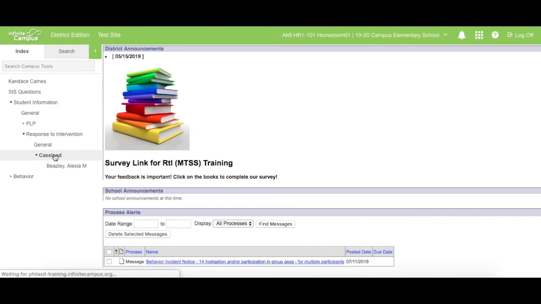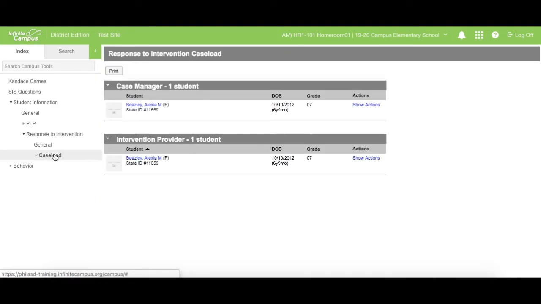Users may need to click on the word Caseload twice, as the first click may expand or collapse the caseload in the index. Your workspace will change to reflect the case management screen. On this screen, you may see two bands of students. One section for students whose plans identify that you are the case manager, and another section for students whose plans identify you as the intervention provider. Generally, users will access this screen for two reasons: to add progress monitoring or to close a plan.